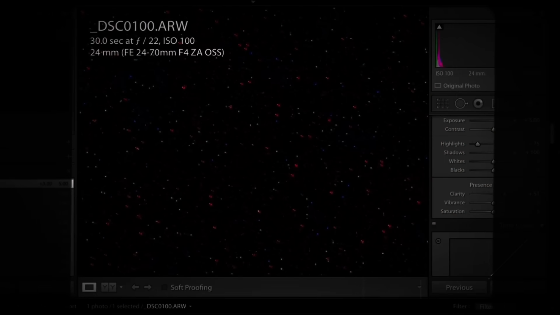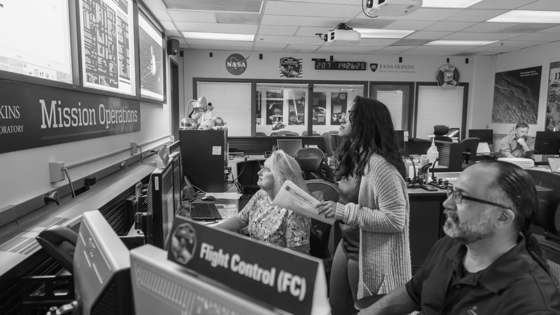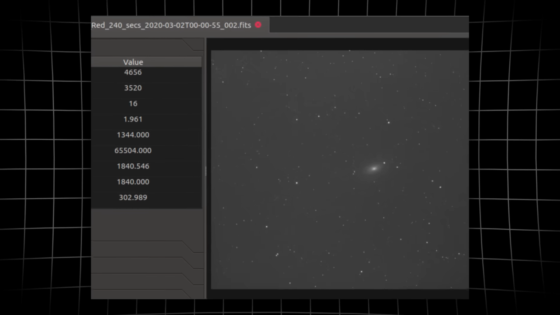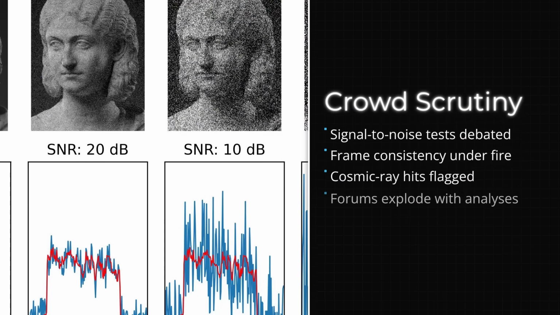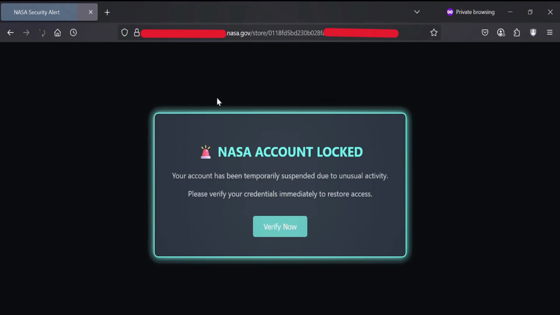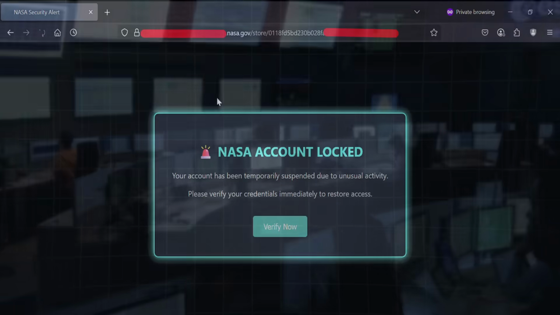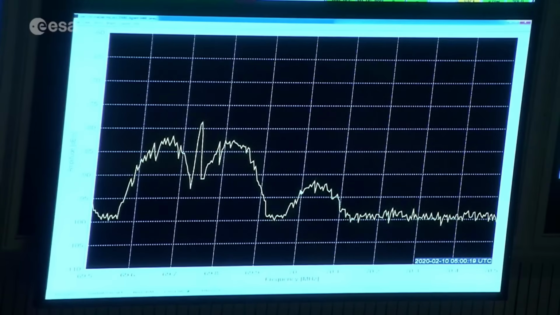The lack of raw, unprocessed images only deepens the uncertainty. Without access to original FITS files and camera telemetry, every claim is provisional. Statistical tests for signal-to-noise ratio, frame-to-frame consistency, and cosmic ray rejection become battlegrounds. The absence of official data release, no rapid pipeline dump, no calibration scripts, fuels suspicion. Is this just the normal lag of moving target campaigns, or something more deliberate?